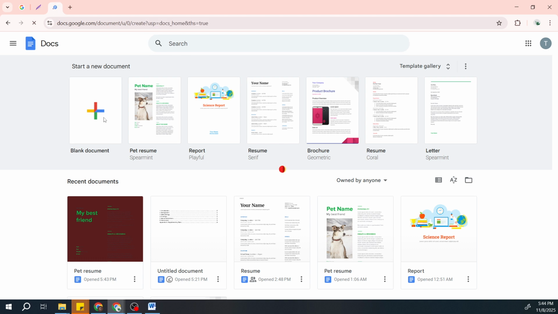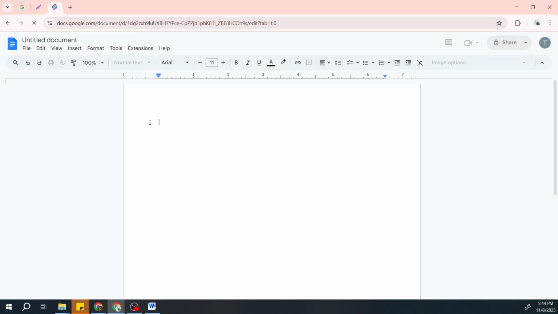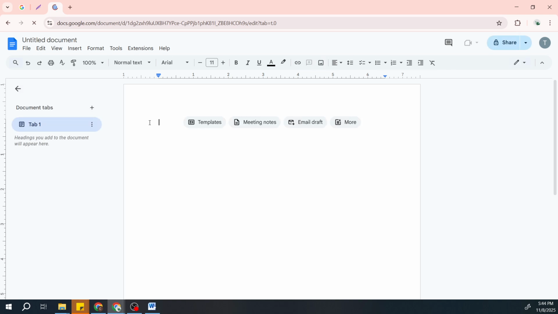With your new document open, you're free to start typing away. The blank page in front of you is your canvas to create whatever document you need, be it an essay, a report, or even some casual notes.